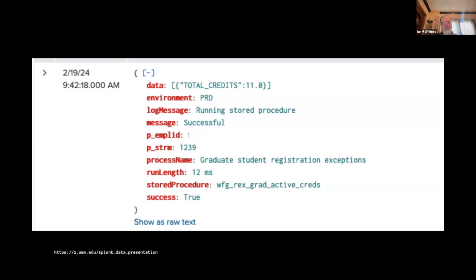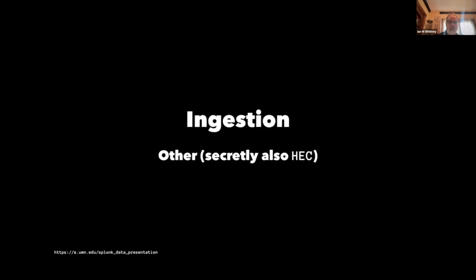What data is it returning? What environment does it run in? Was it successful or not? We get some MPLID and STRM stuff. I've hidden the MPLID there. Which process? How long did it take? There's a lot of great tooling in here that we're using in Splunk.